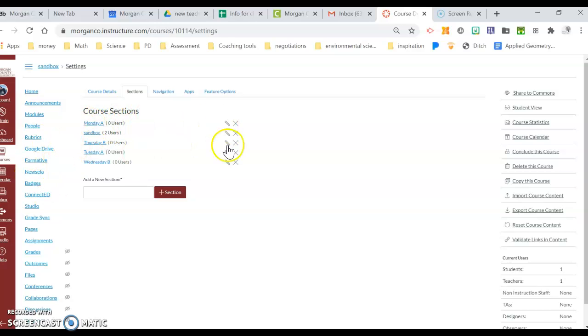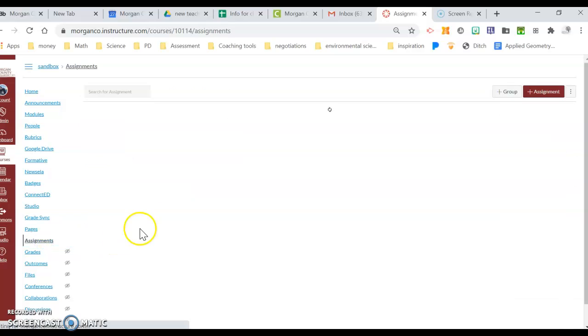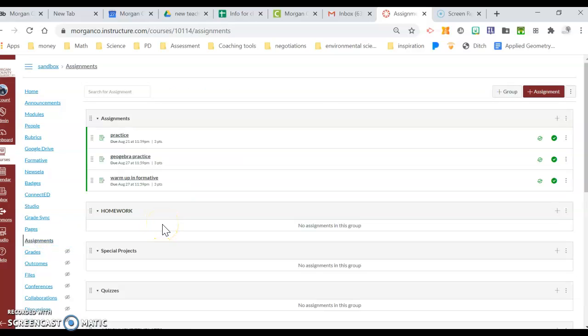So now let's look at how this looks. This can be done in anything that assigns grades to kids. So that would be assignments, that would be quizzes, that would be discussions. Okay, you cannot do it with pages. You can't take a page and assign it to just Group A or just Group B. It's only things that you can assign.